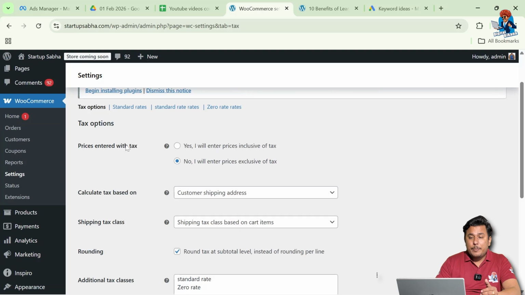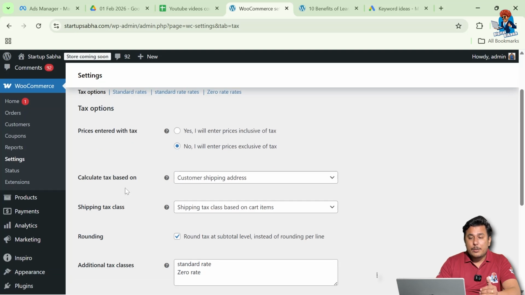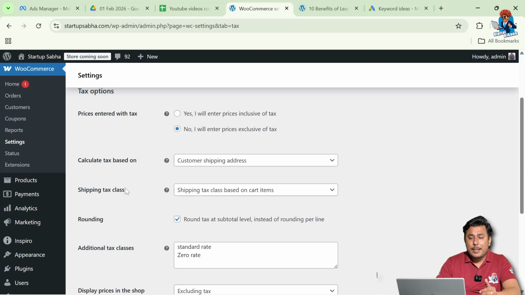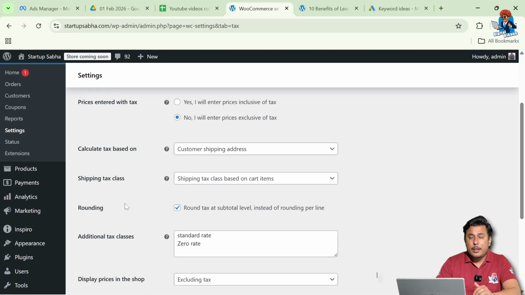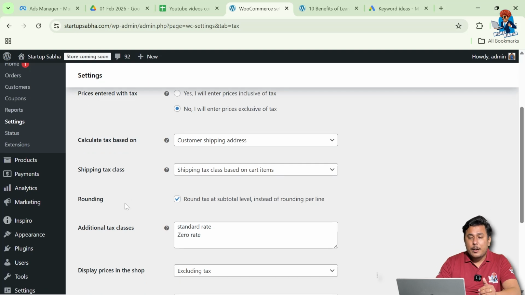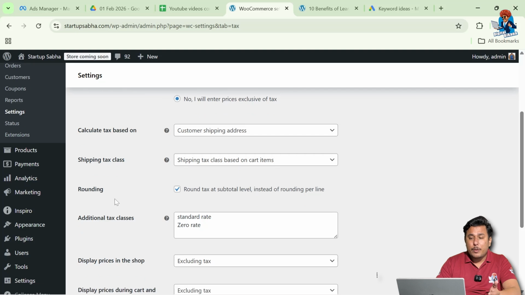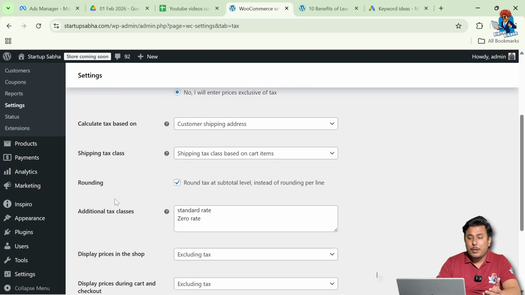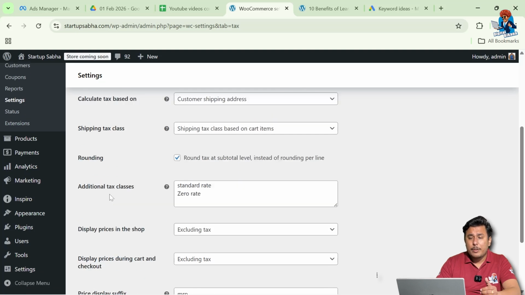Here you can change the tax options, like prices entered with tax or not, right? Calculate tax based on customer shipping address, billing address, or shop base address. Shipping tax class, like how the tax is going to be calculated. Whether you want to round off the tax at the subtotal level or on the total level, whatever settings you want to keep, you can change the settings according to you.